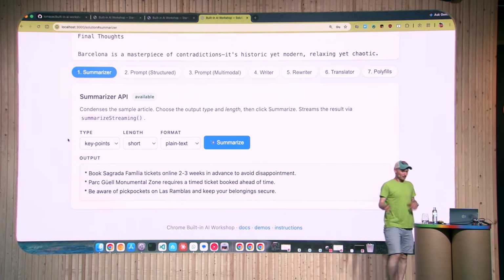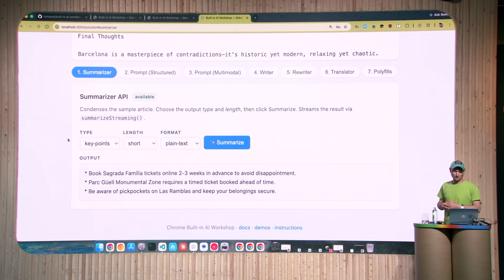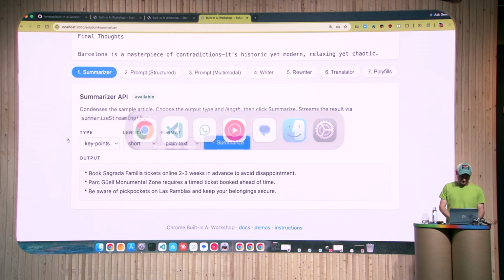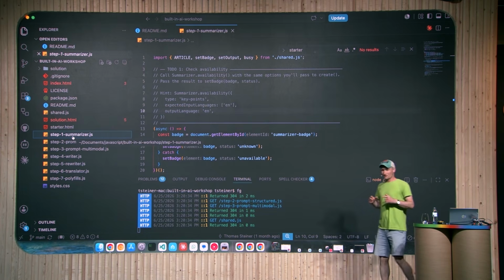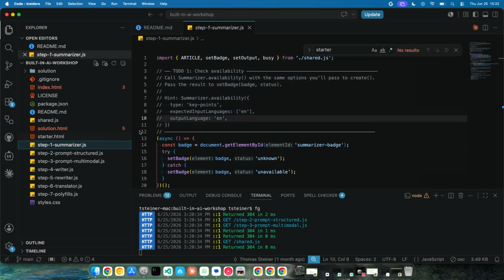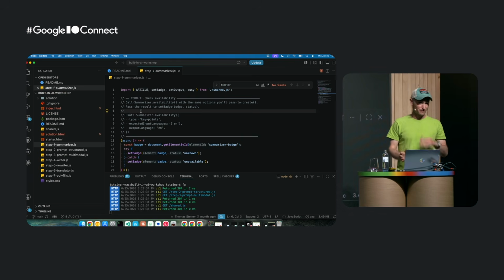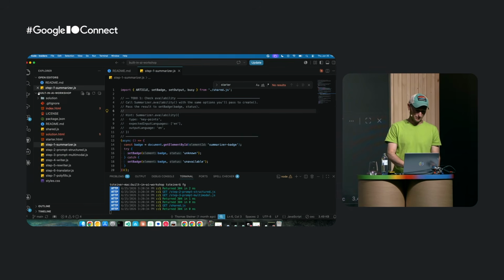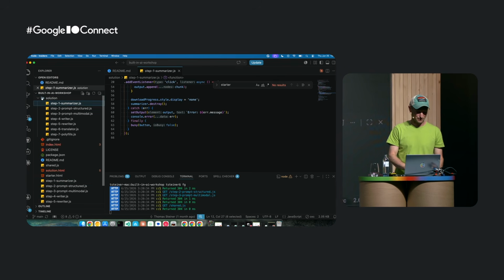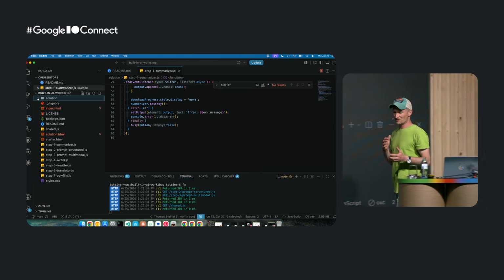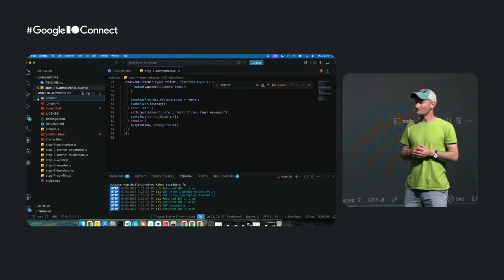OK, so the first exercise now is for you to go into the summary exercise, so step 1, summarizer, and try to make it work. You will see in the code there are to-dos. So there's to-do 1, there's to-do 2, and so on. And if you look closely, there are always hints. So hopefully you don't get stuck. And of course, you always have the solution locally as well. So you can also just go there and check how it is supposed to work. But the fun of it is, of course, trying to get it to work locally.